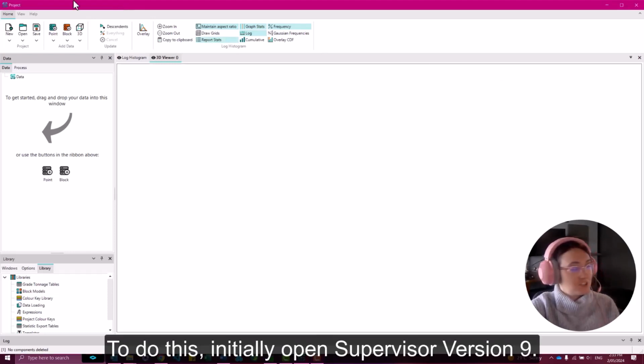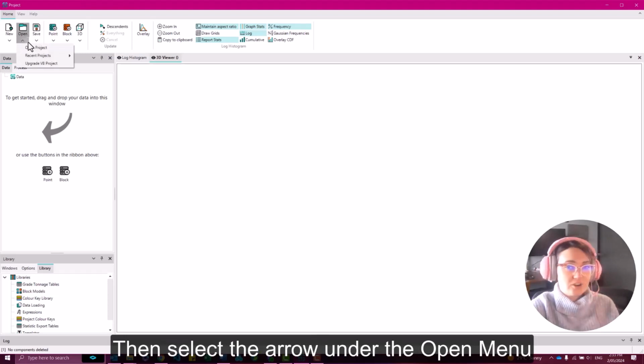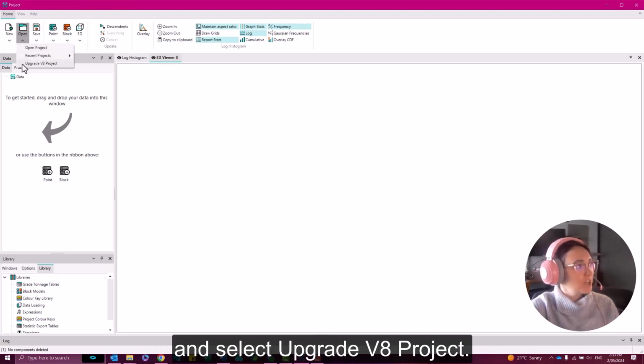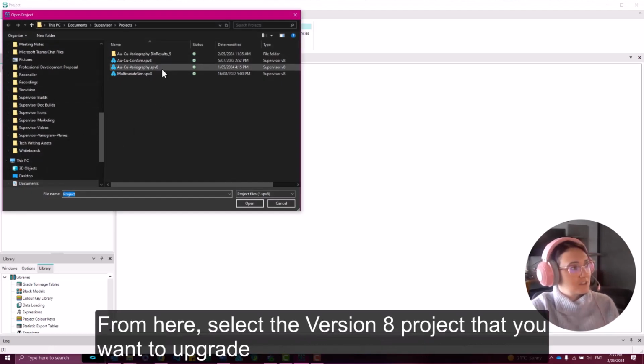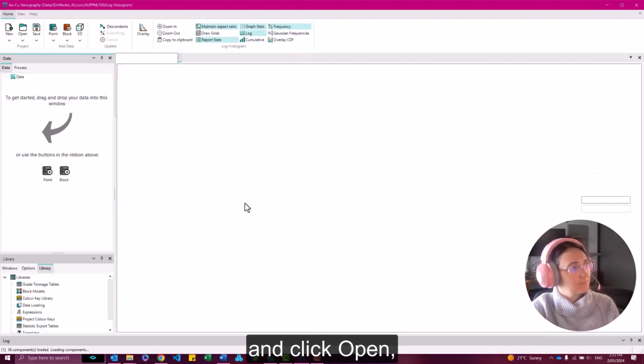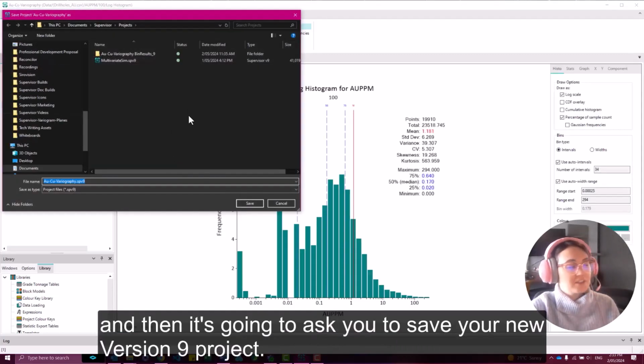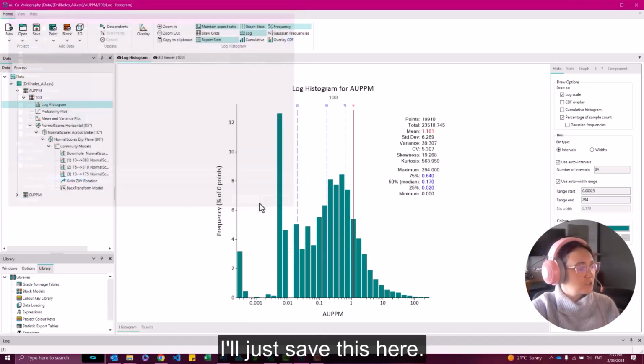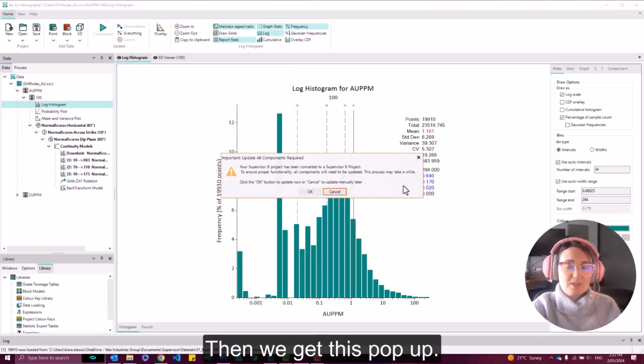So to do this, initially open Supervisor version 9, then select the arrow under the Open menu and select Upgrade V8 Project. From here, select your version 8 project that you want to upgrade and click Open. And then it's going to ask you to save your new version 9 project. So I'll just save this here, and then we get this pop-up.